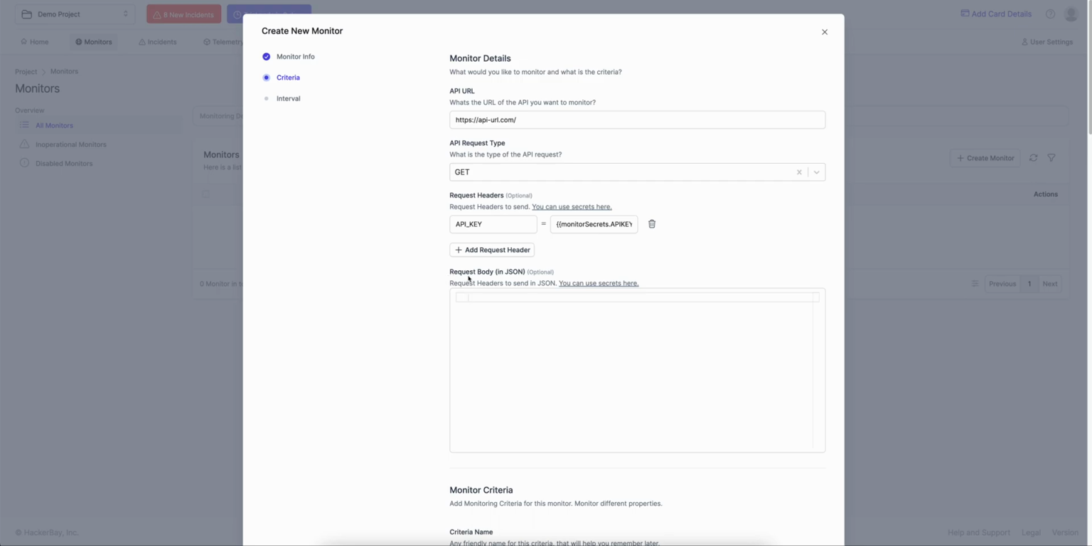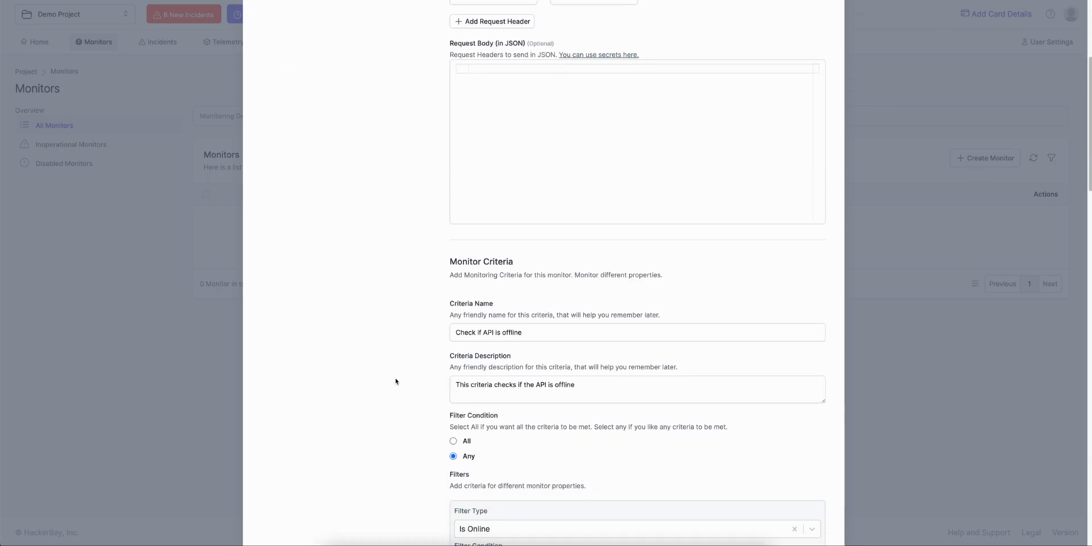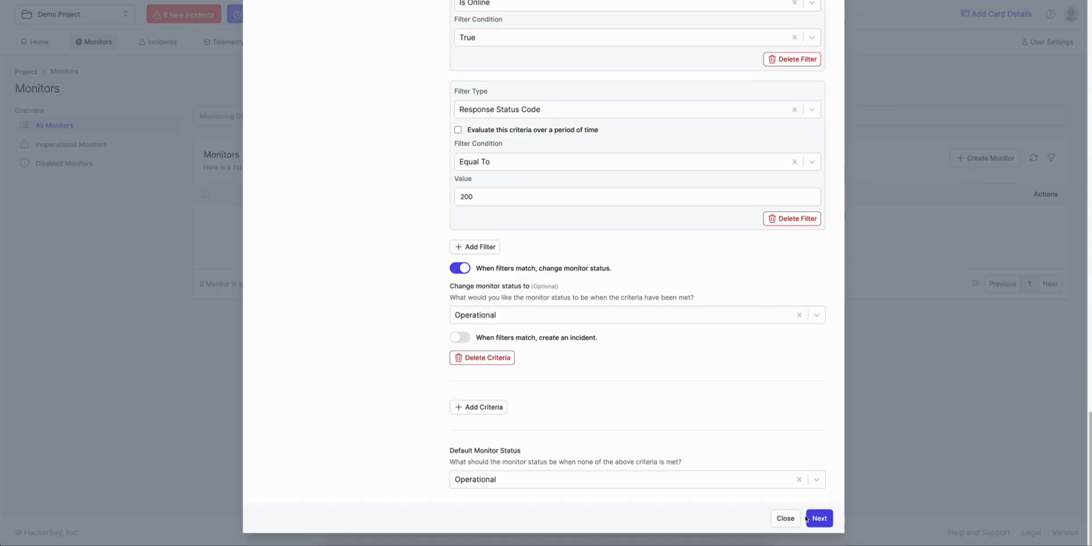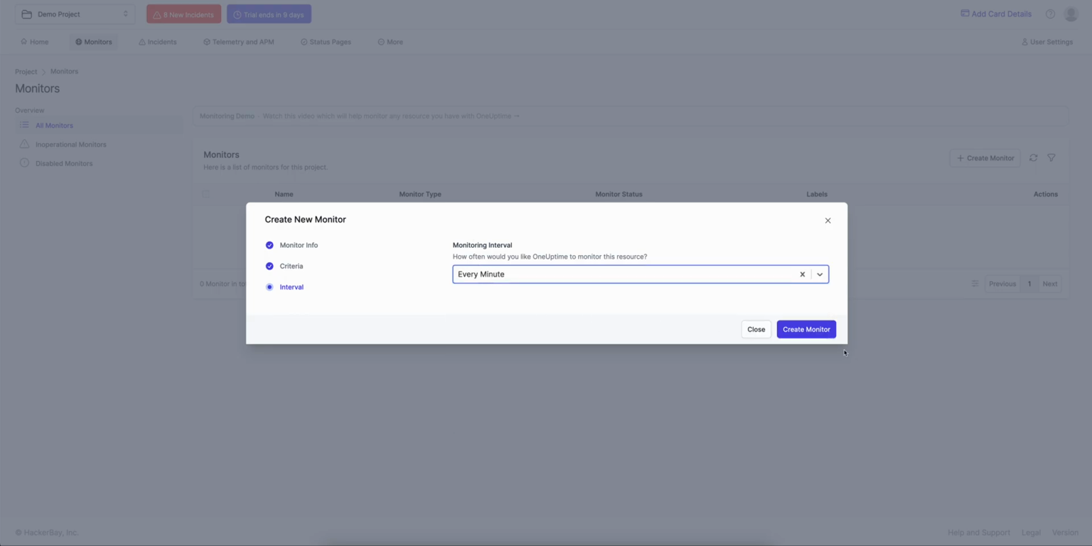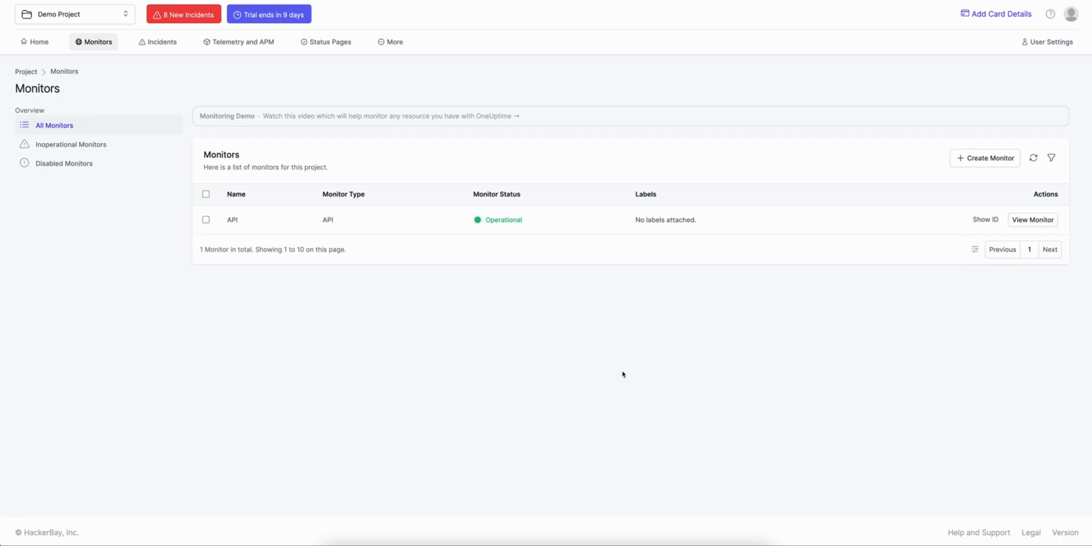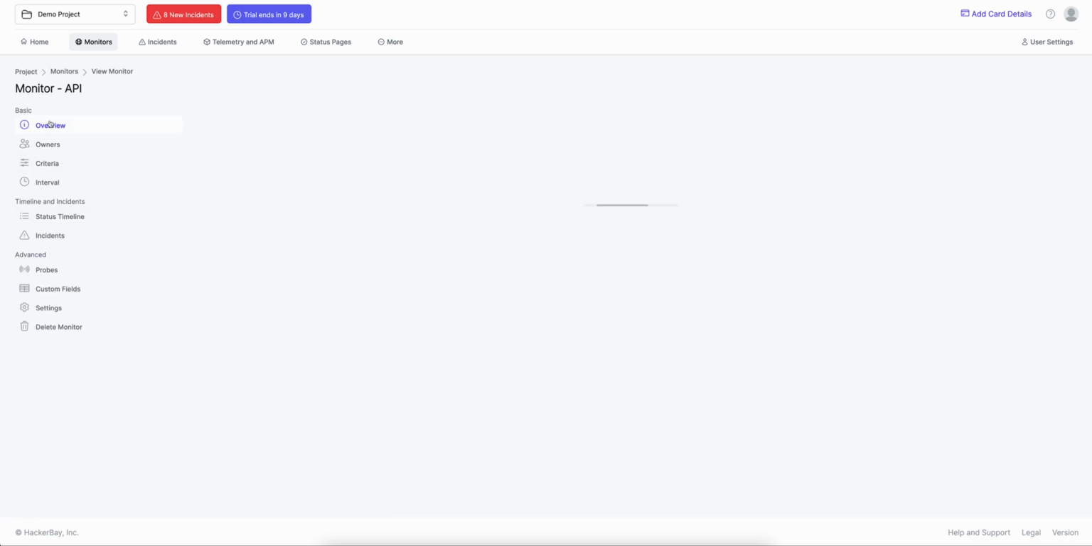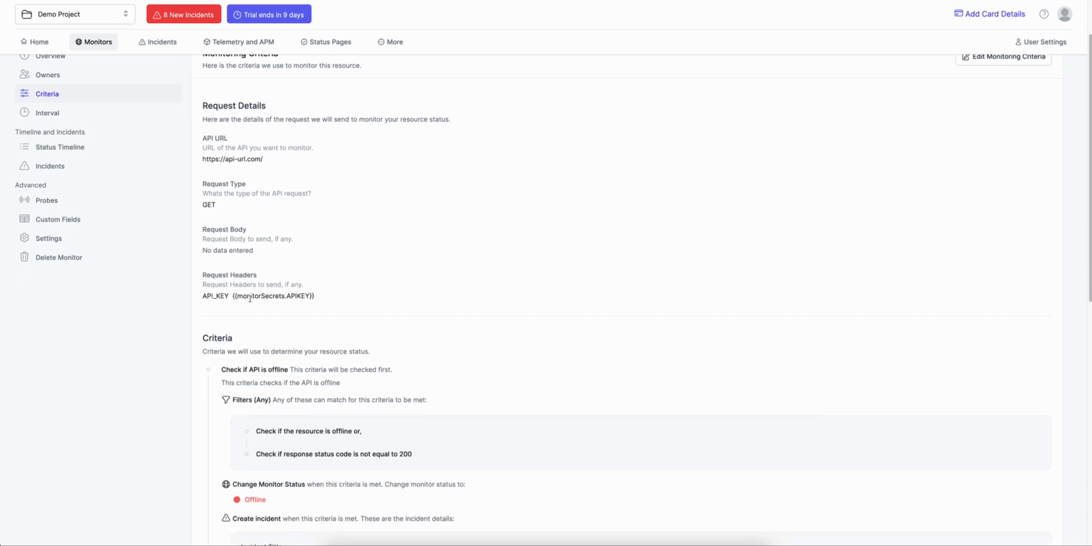So this is the request body. I currently leave it blank because it's a demo. But if I go all the way down, click on next, set the monitoring interval to every minute, and click on create monitor. This monitor should blow up because that URL doesn't exist. But if you click on view monitor, and then click on criteria, I have this thing called monitor secrets API key. How do I define the secret in the project?